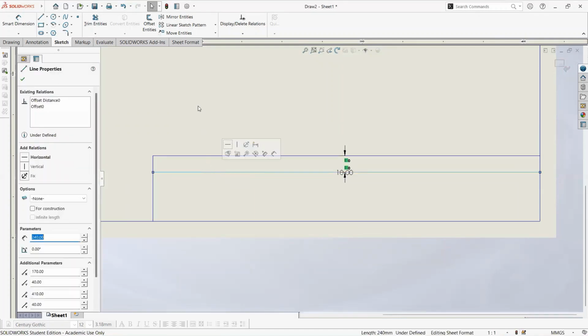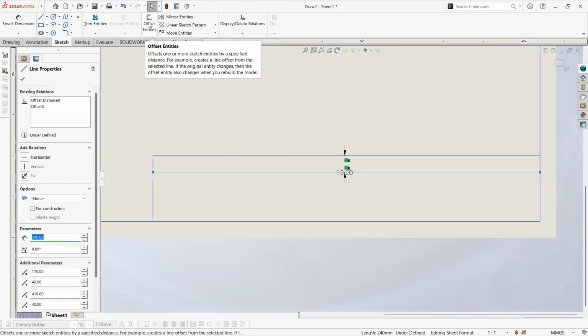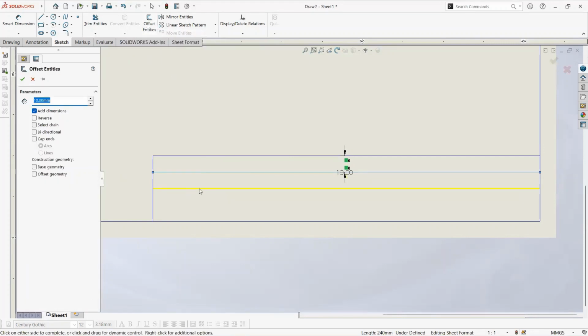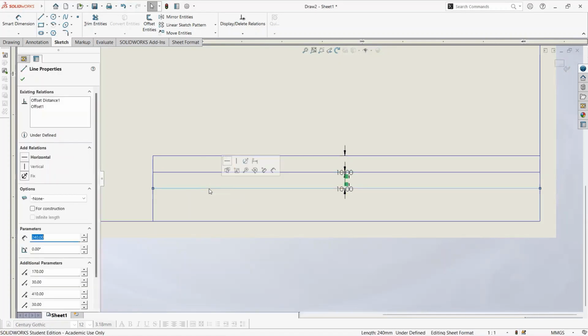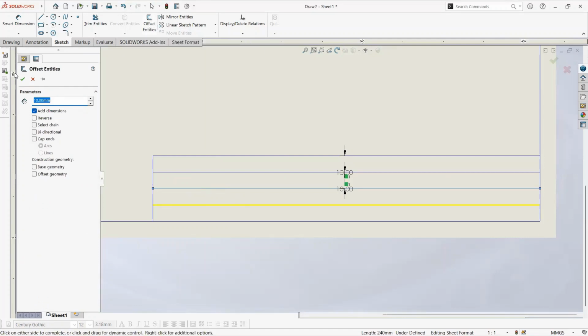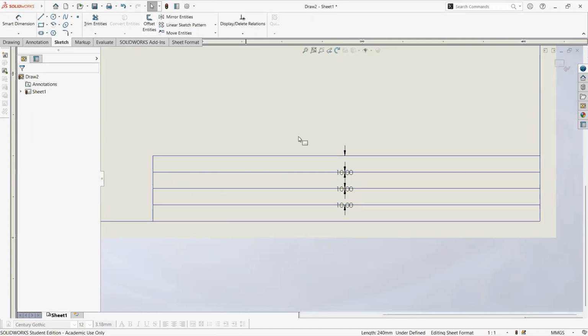Now I select the new line. Click on offset. Offset distance is 10 mm. Click on OK. Now the new line is selected. Click on offset, 10 mm, and then OK. As usual, the dimensions are not required. Delete them.